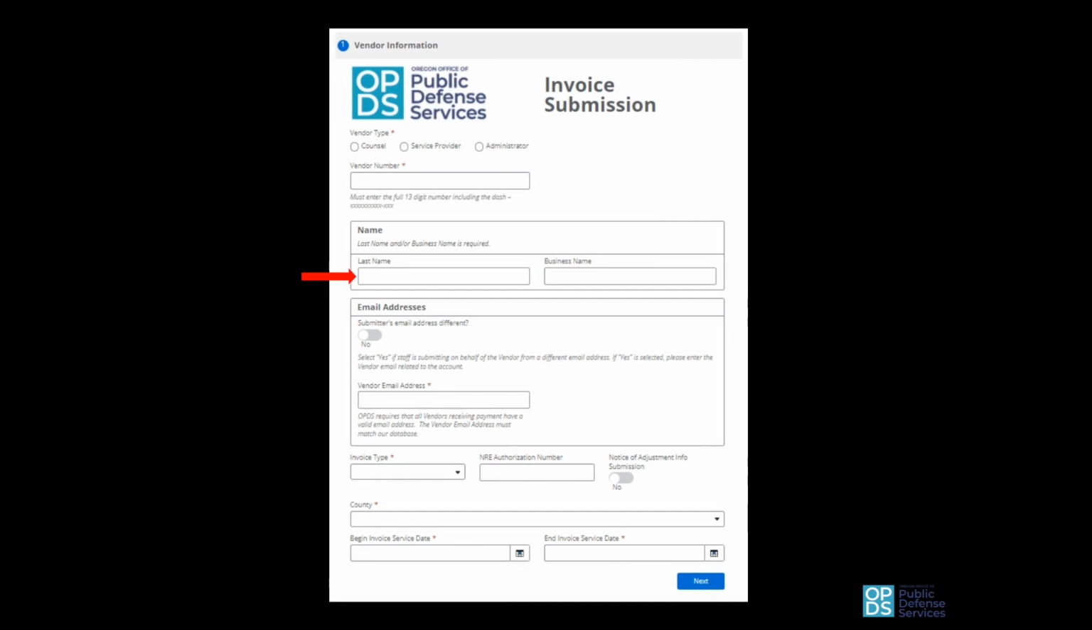Next up is the last name and/or business name. You're going to either enter in the last name of an individual vendor or a business name of a business vendor. Click Yes on the slider if the submitter's email address is different from the vendor's email address. Enter the vendor's email address, and if the submitter's email address is different, also enter the submitter's email address.